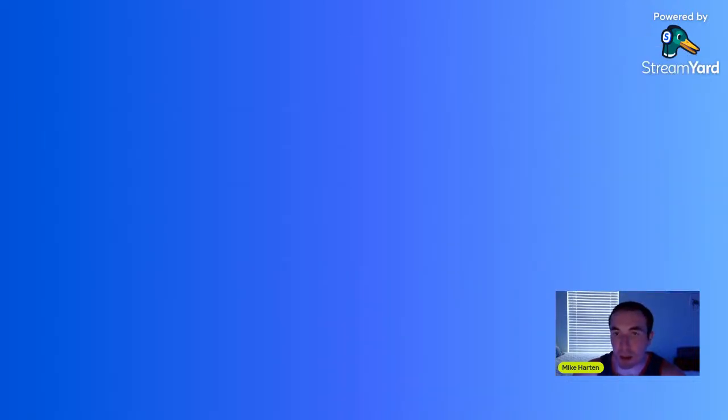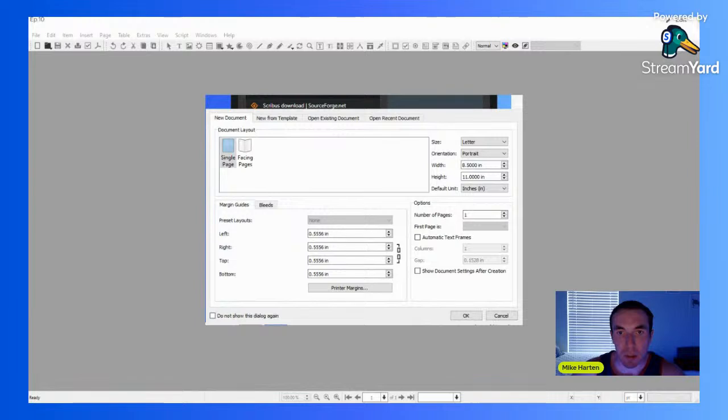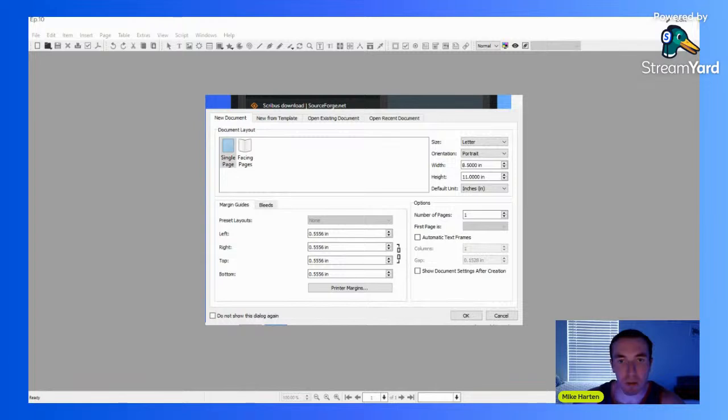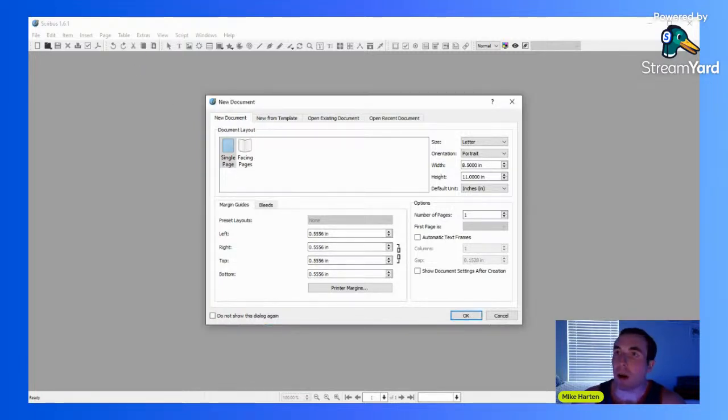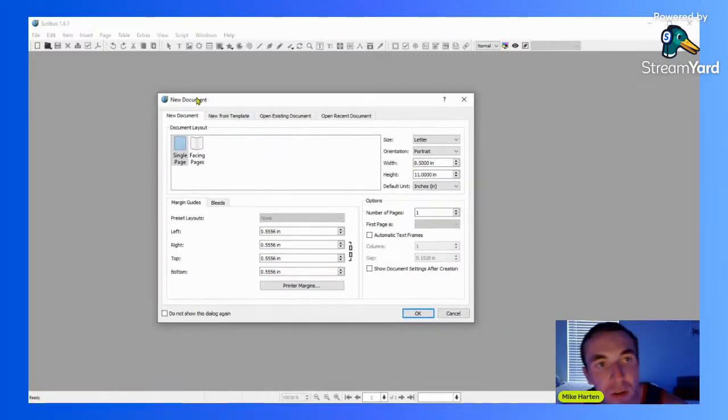And let me get my Scribus up. Here we go. Let me alter the stage. Cool. So this is Scribus. We can't go full size yet.